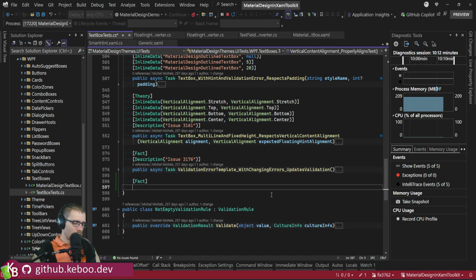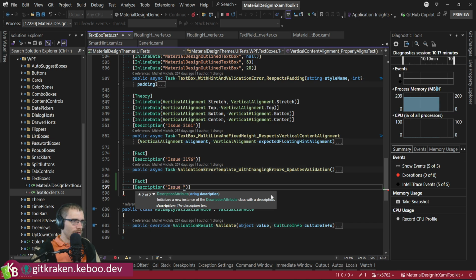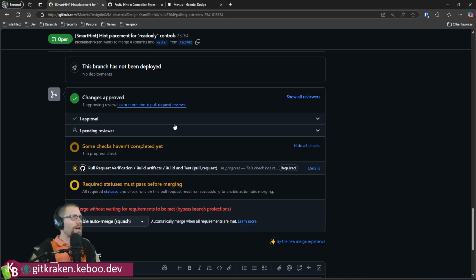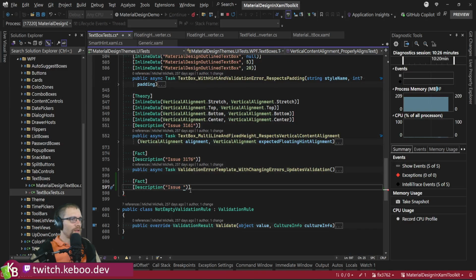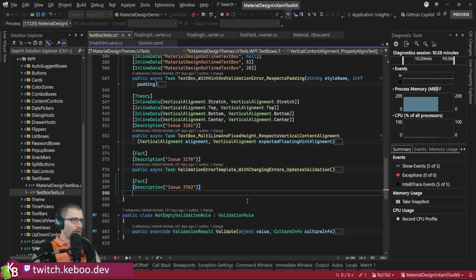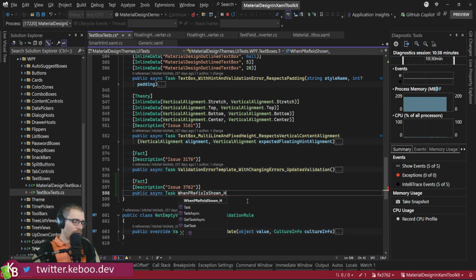Okay, so we're going to do something like this. Fact, description, issue. I like tying these things together so that I can find them later. 3762. Okay. Public async task. When prefix is shown, hint is horizontally offset.